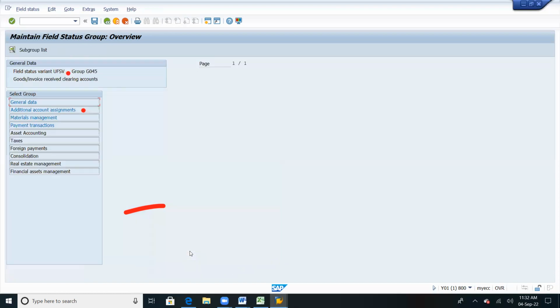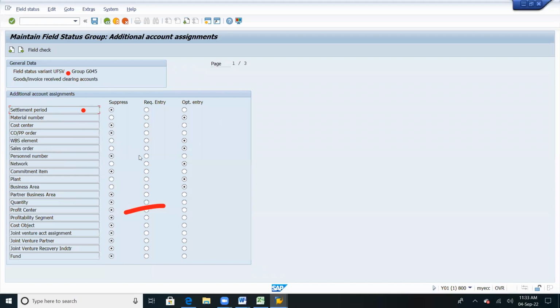So Navin, I have one question here. Please. Each client will have only one field status variant? We have created one UFSV variant, right? That is a field status variant. We are working for one country, for example France, handling one business, Ultra Tech. Will the company have only one variant, or is it at a client level, since the company codes are different?